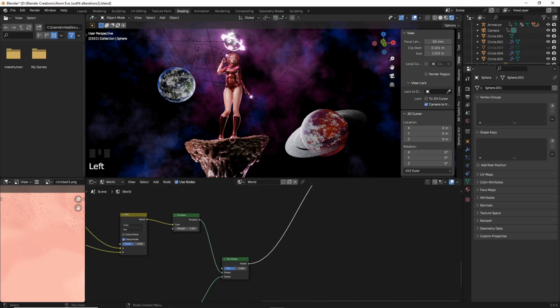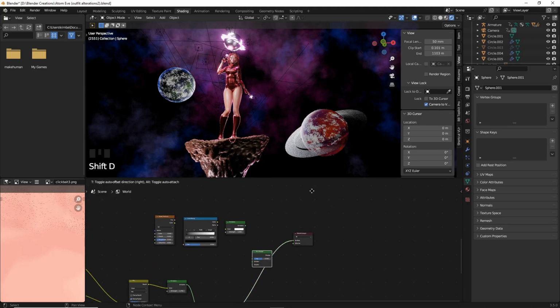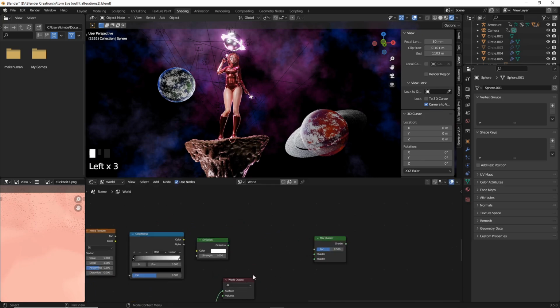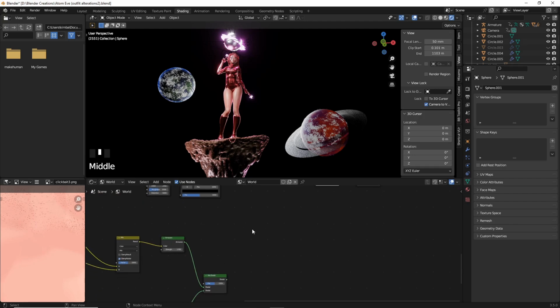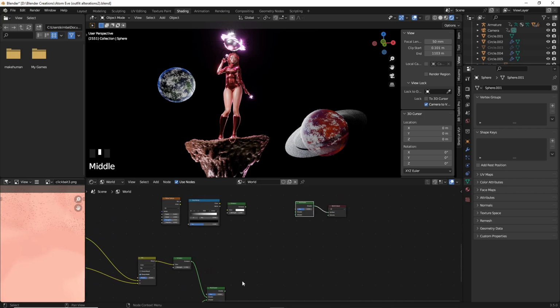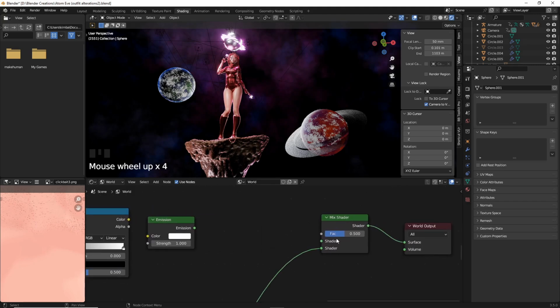And we are also going to duplicate this mix shader down here. Shift D, bring it up. And just then attach this mix shader to the surface of your world output, and attach the mix shader that we were just working on our scene with. Attach that to the lower part of that mix shader. And now let's add some stars to our scene.